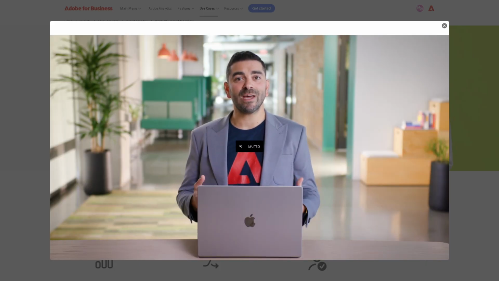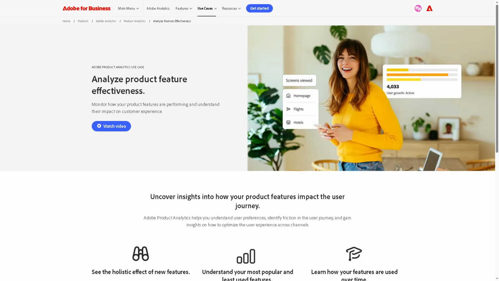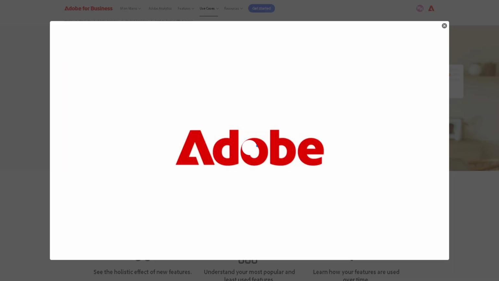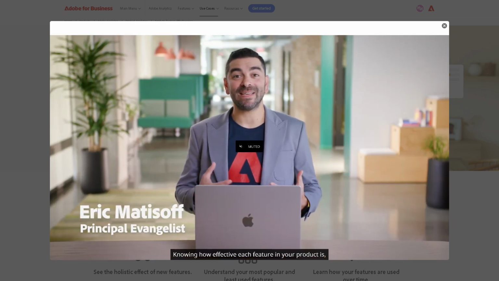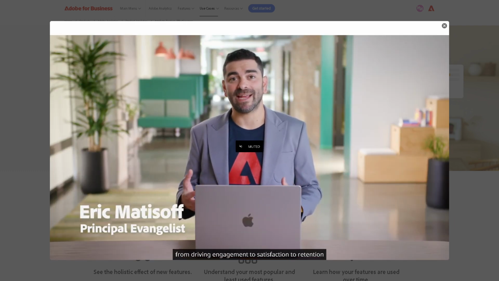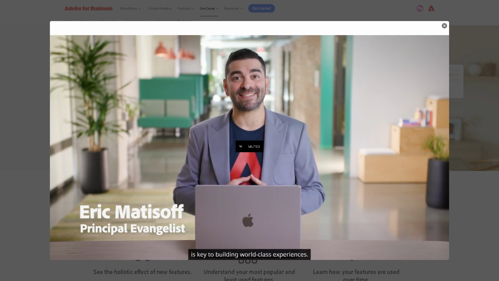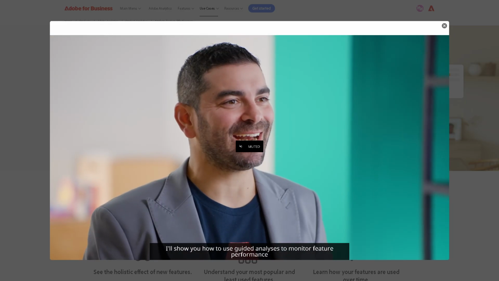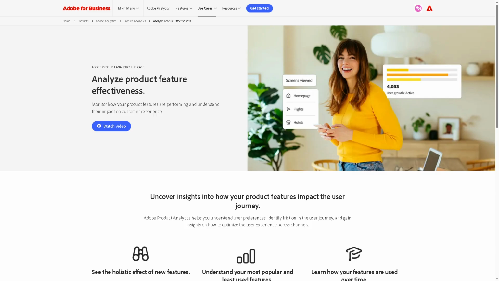And then there is the understand feature effectiveness. You can analyze the use and impact of specific features in your product or site. Because with Adobe Analytics, you can evaluate ROI of features and guide product development. For example, seeing that only 5% of users use the compare items feature, maybe it's hard to find or not useful.